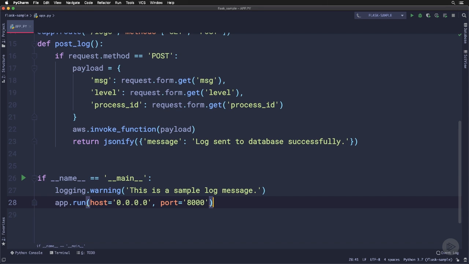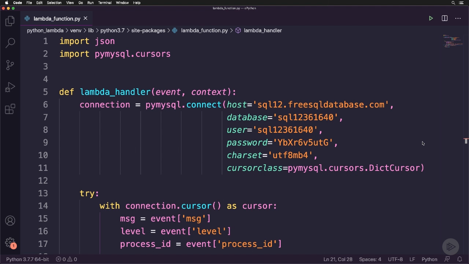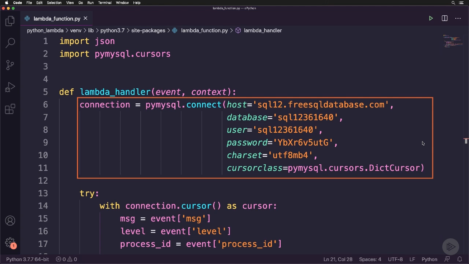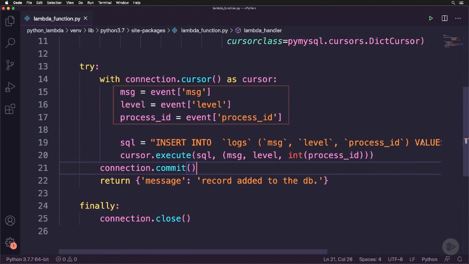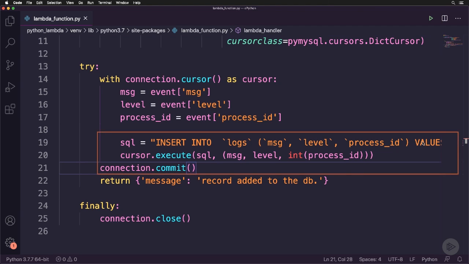I have deployed this function to AWS, but let me show you its code here in Visual Studio Code. You can see this function actually making the connection to our remote database, grabbing the log record we are sending from the remote server, and inserting that as a new entry to our logs table. That's it.